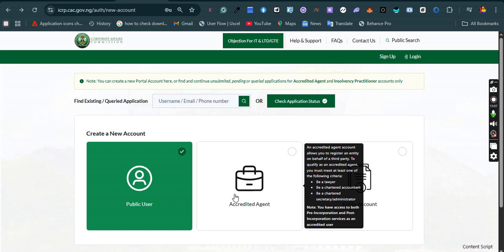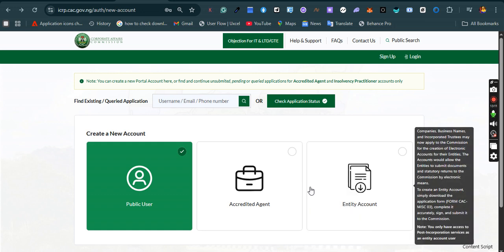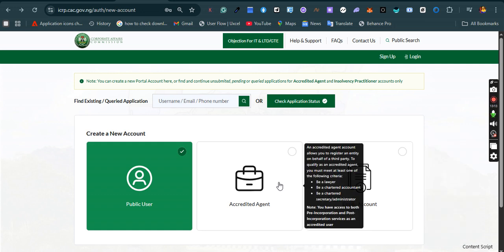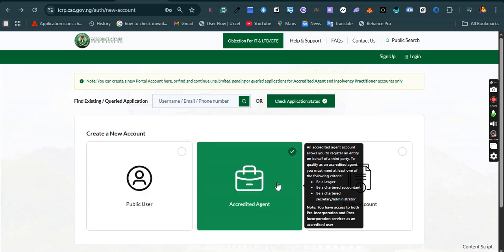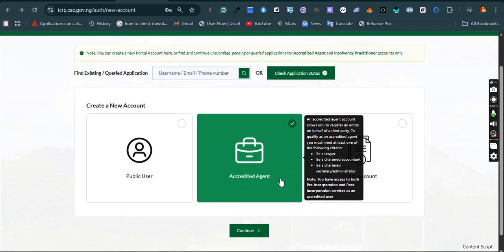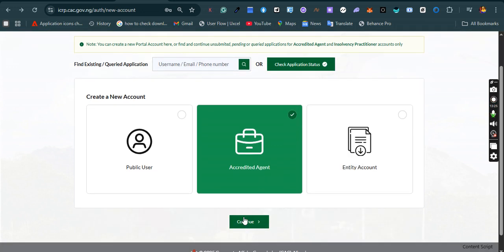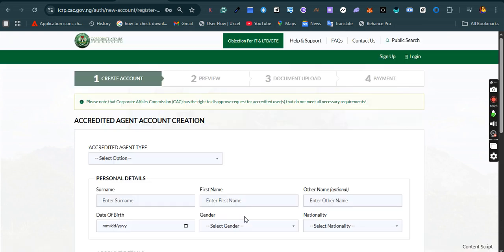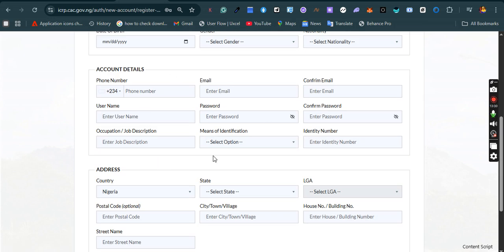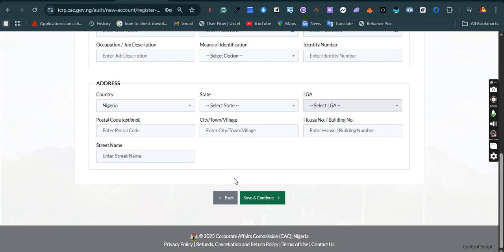And the second one is for accredited agents. As you can see, accredited agents are lawyers, chartered accountants, chartered secretaries, or administrators. So those people, if they want to create accounts with CAC, their details will be needed to create an accredited agent account. They can just come to this place and use it to create an accredited agent account portal for themselves.